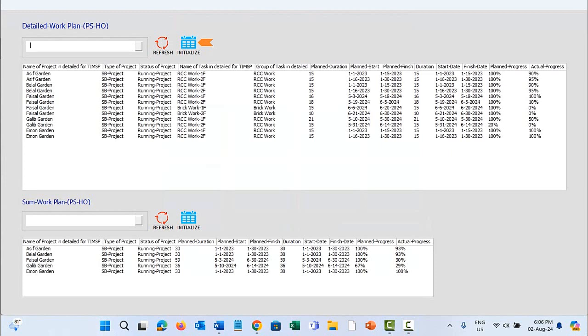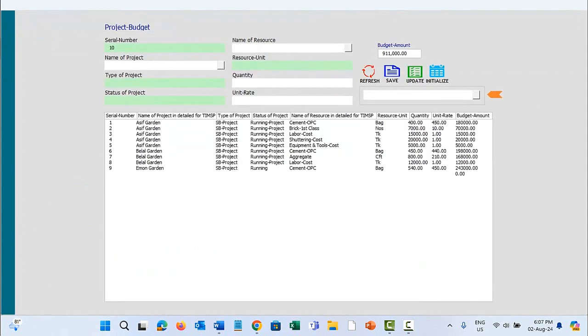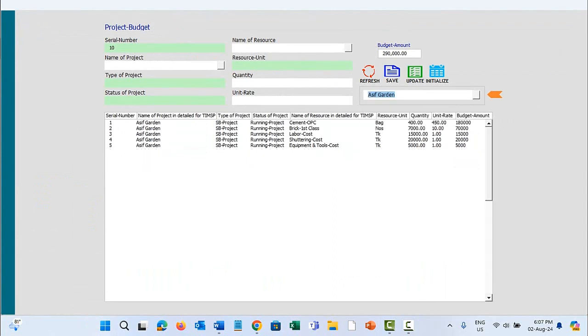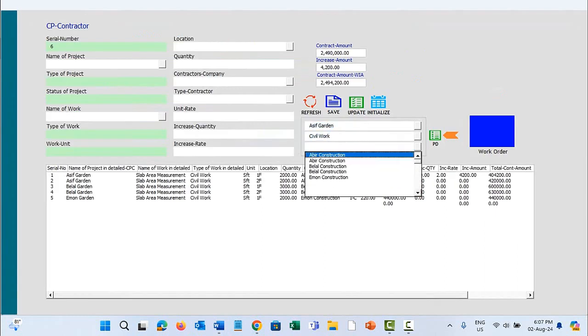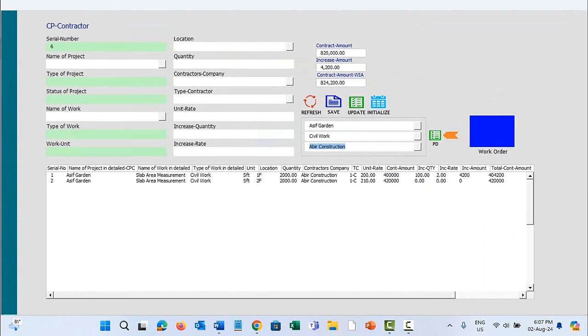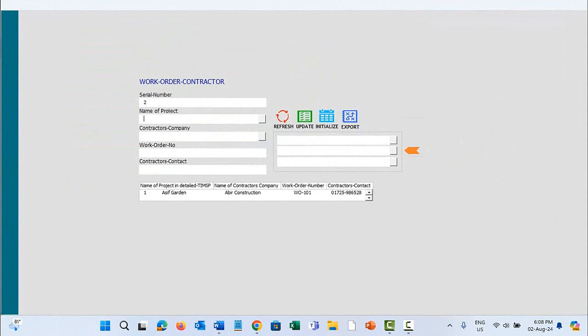This is a work plan which has been created from the project site to the head office, based centrally. This is weekly financial requirement. This is project budget for the real estate industry. This is the contract process, or contractor selection process. From this process, you can create a work order.